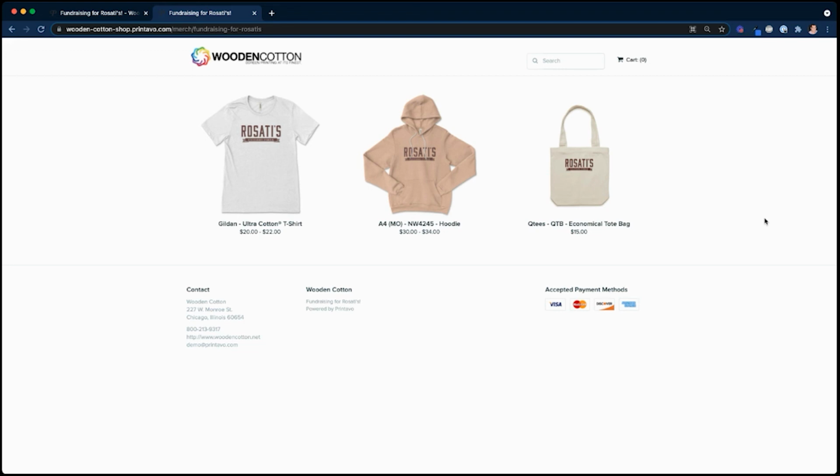Now, that's going to cover it for this video. That's how you build a very basic merch store using a Printavo invoice. In the next video, I'm going to show you how we can customize this and build this out. This is completely functional in this current state, but I'll show you in our next video how you can build this out.